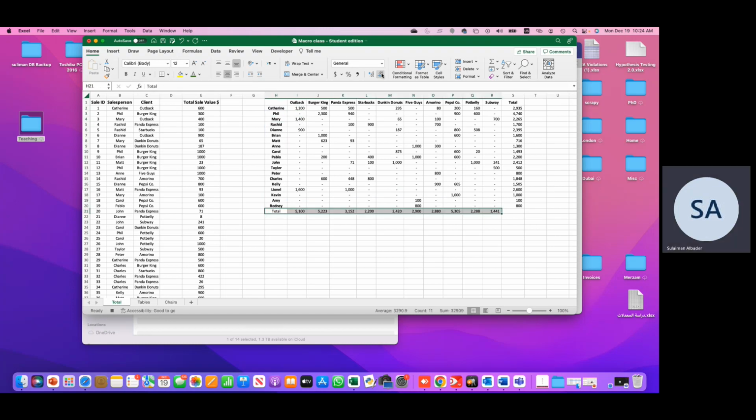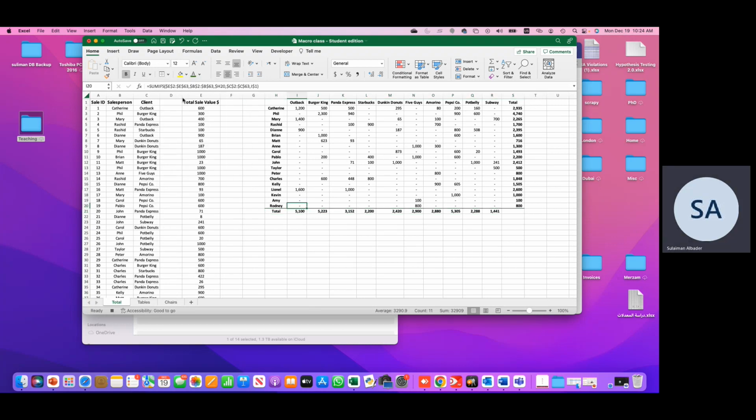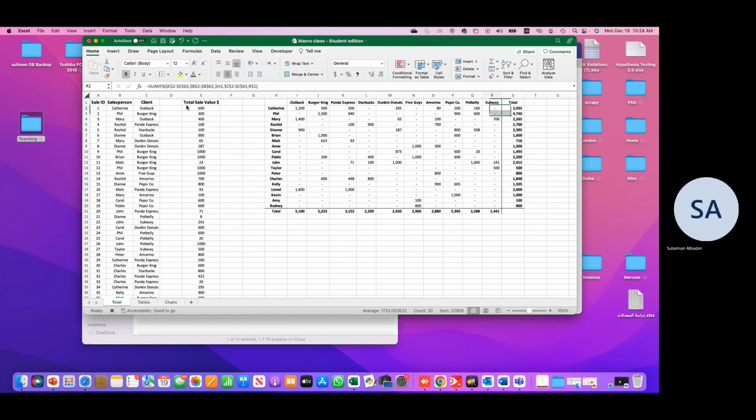Final step, you make the totals bold. And then let's add some color. Let's do the border, the border to separate the totals from the other numbers. And then let's do a left border.